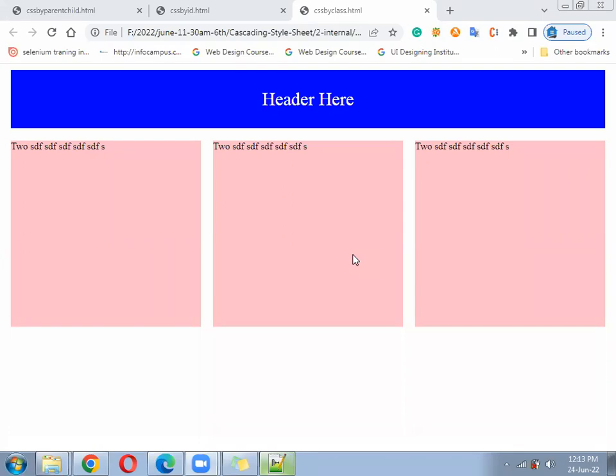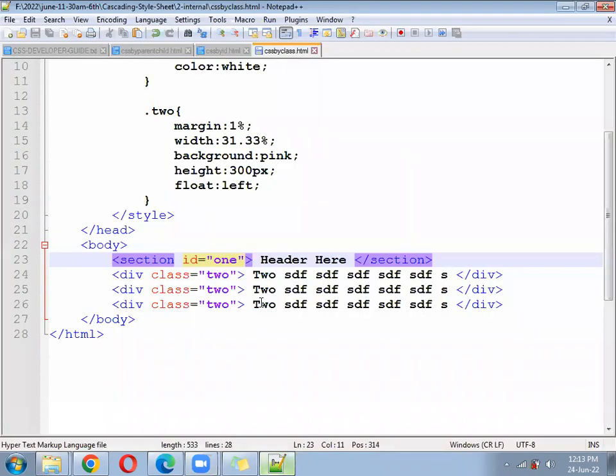Okay, so let's come to the code now. We understood how to create the ID using hash. How to use the class using dot. That is one difference. Other difference, where to use the ID? In one page, one type of design is one time, we will use the ID. In one page, one type of design is many times, we will use the class. Then what about the ID? No problem. ID will give unique for all, for future purpose, so that it can communicate with the JavaScript.